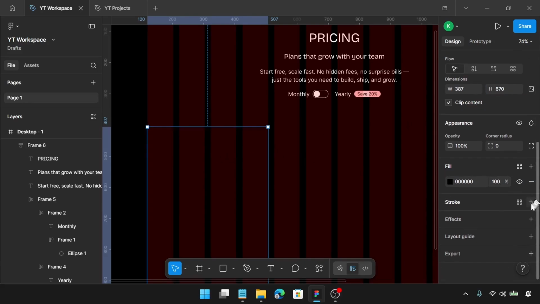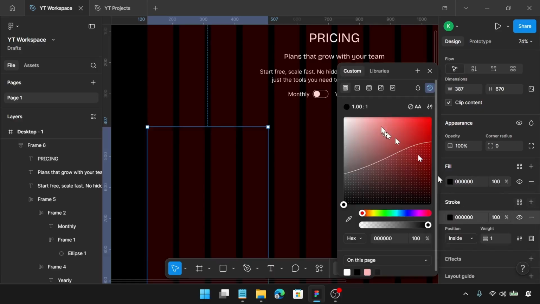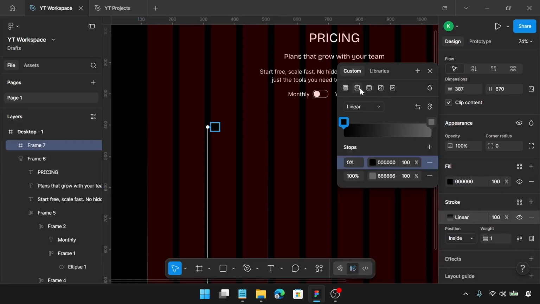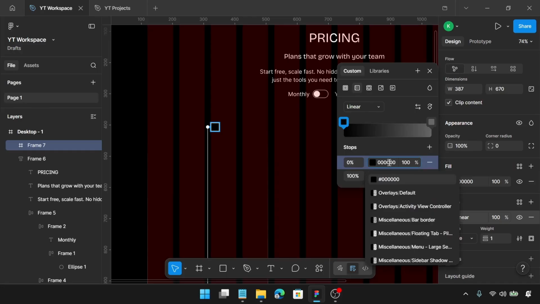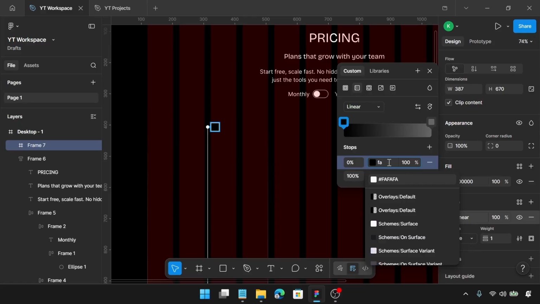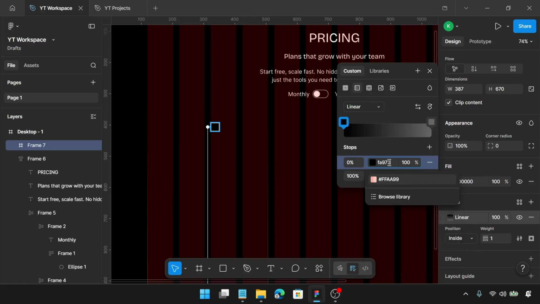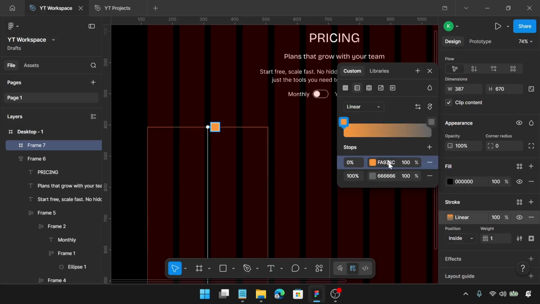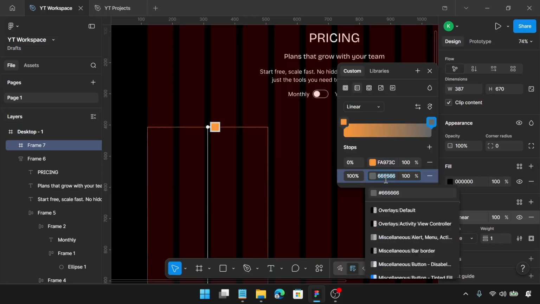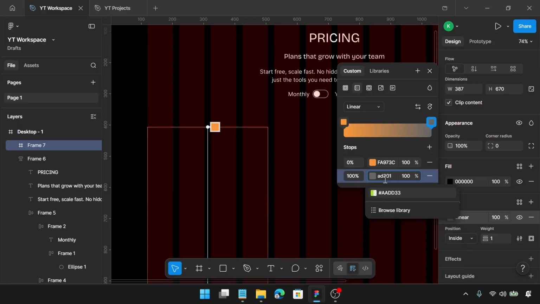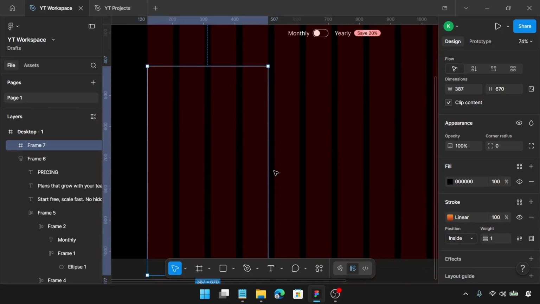Let's add a stroke. So I'm going to add a stroke, and over here we're going to select the gradient option. So we have the gradient going from top to bottom. We're going to leave it as it is. Let's use FA973C as the top gradient, and for this one we're going to make it AD301A, and I'm just going to close this.